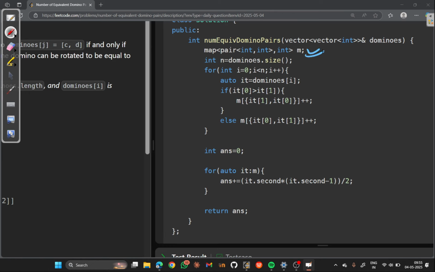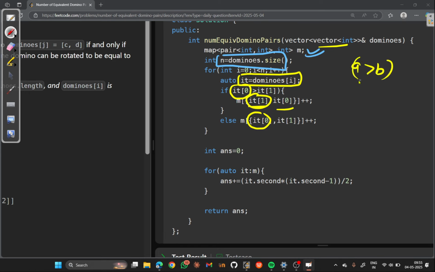So initializing map, dominoes.size, and taking the instance of the vector. If it is greater than 0, then we will be storing the smaller value first, else obviously the smaller value. So we will be storing in the format a greater than b.